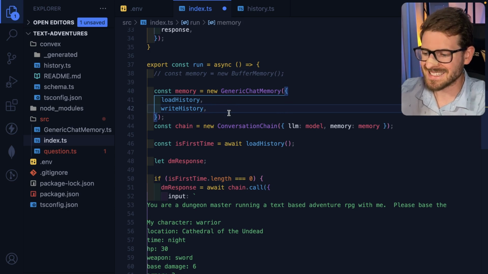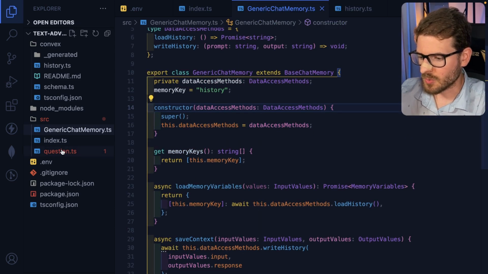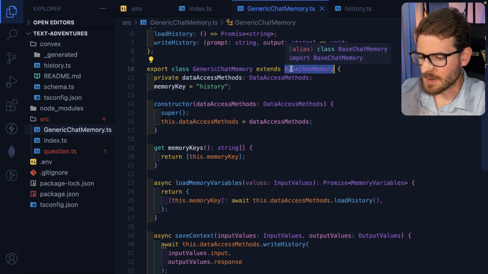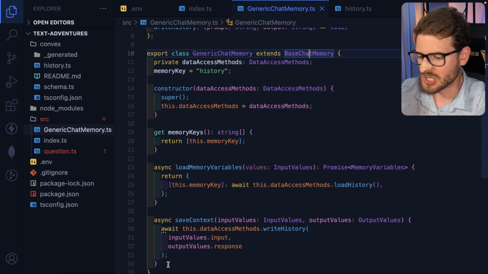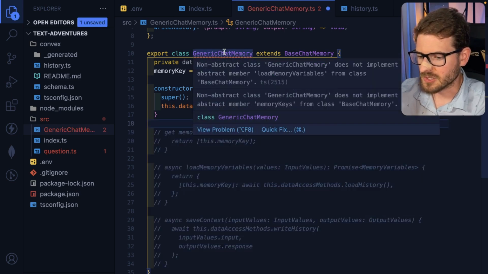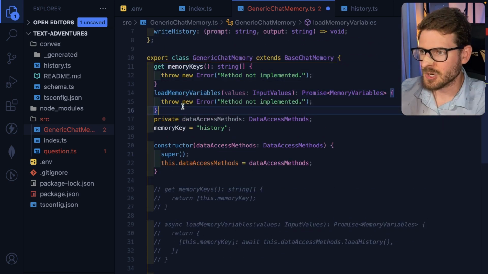So in order to extend, instead of using the in-memory buffer memory, I can use my own external memory. All I need to do is make my own generic chat memory. And notice that this is just a class that extends base chat memory. When you extend an abstract class, most IDEs are going to give you suggestions as to what you need to implement. For example, if I comment all this out, you'll notice that this is red, saying that you are not implementing the correct abstract members. So if I go down here and say quick fix, notice that it'll add all the methods that I need to get started to enable this to store memory in an external database, right?